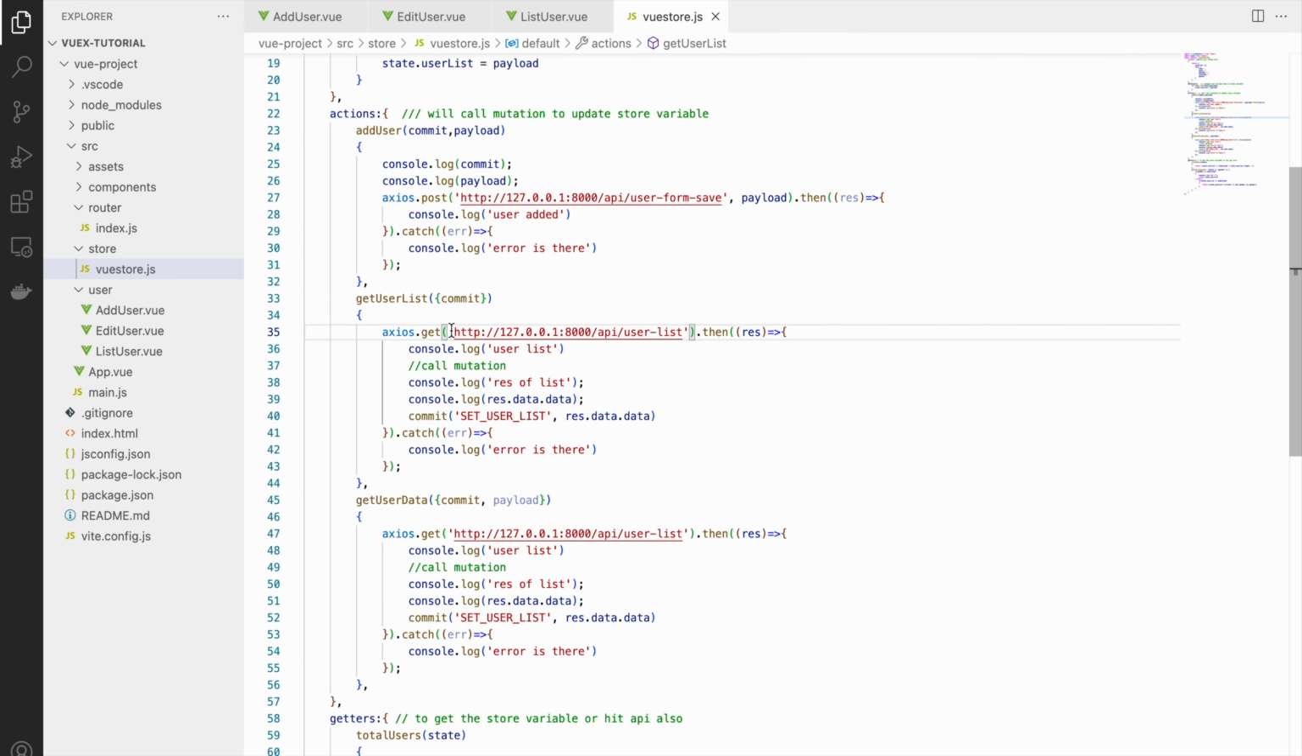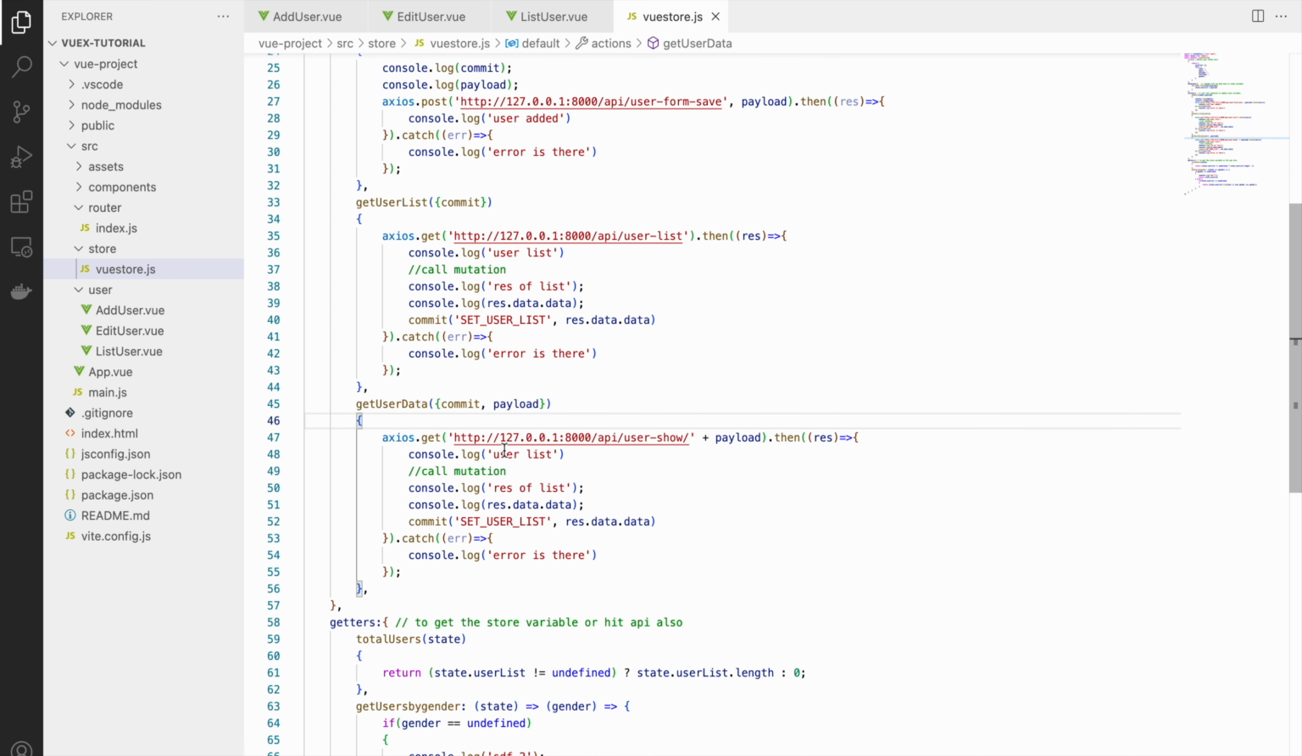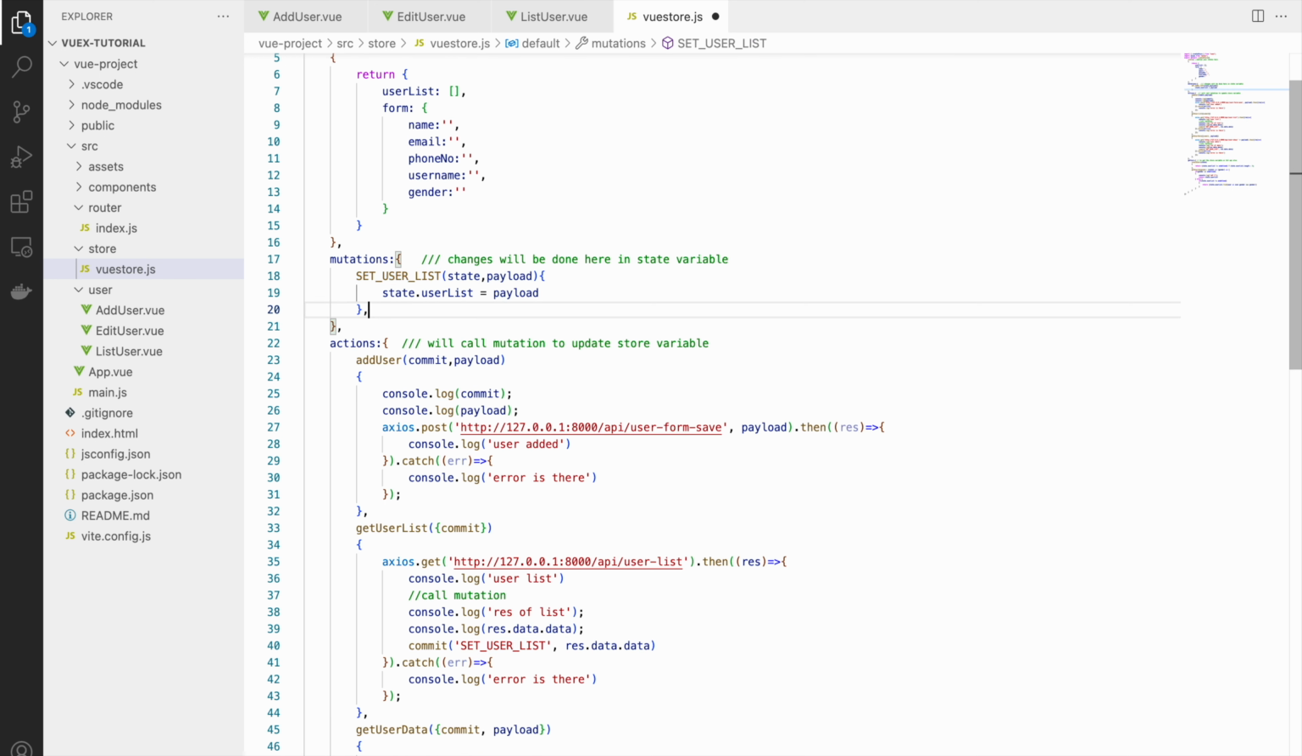Now let's change the API, change user add to user show, and here pass payload, because here directly ID will become. You can apply a check if you want that payload should not be null or blank. So here you can add console.log user data, response of user data, and this will be a commit.